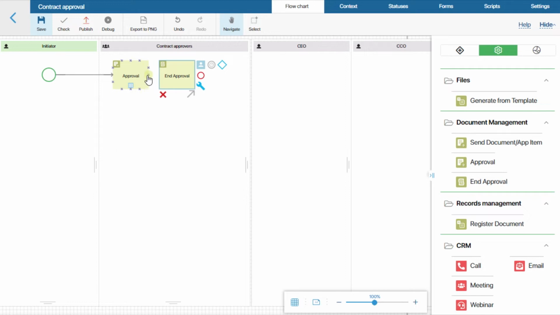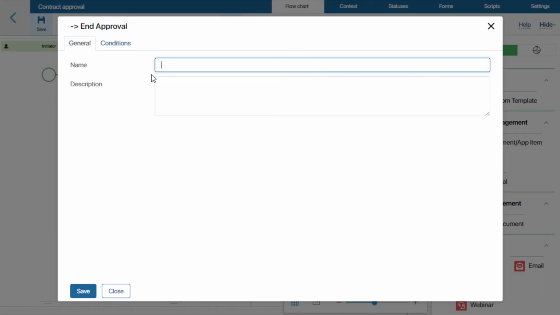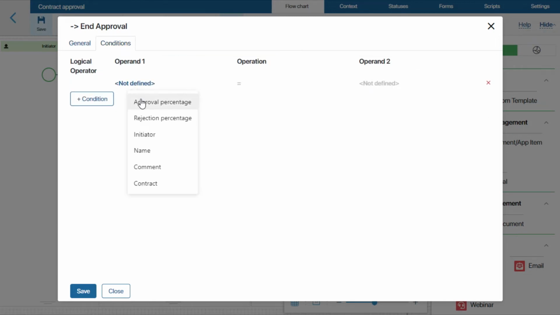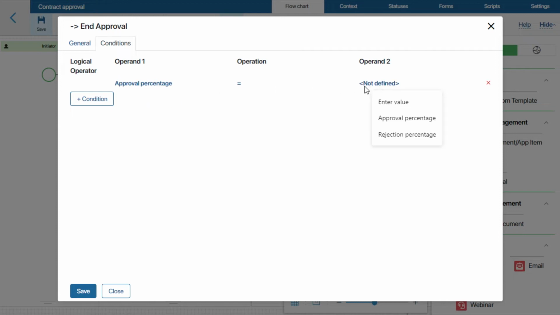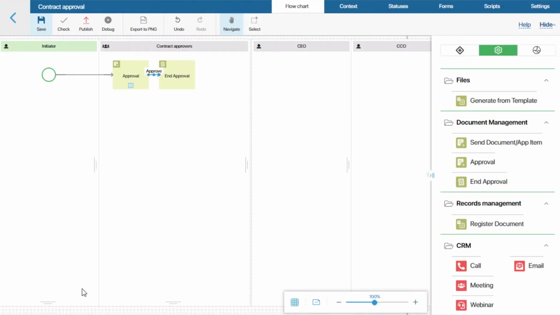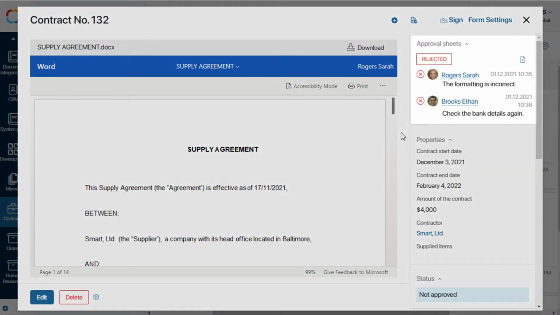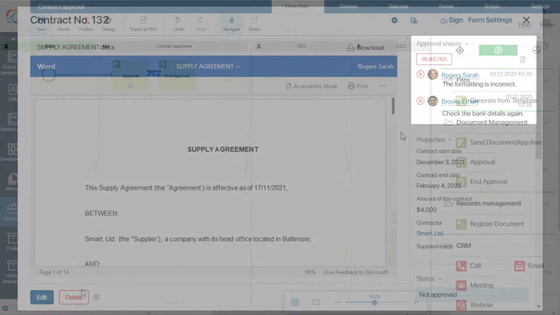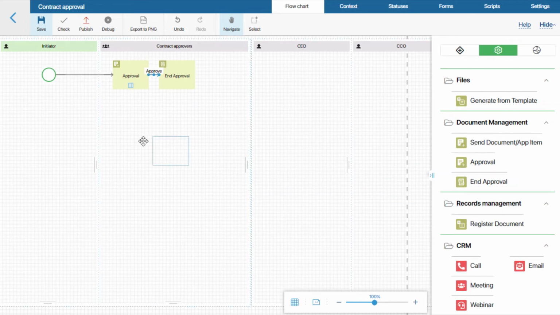Let's open the Connector settings, name it Approve, and add a condition. The approval percentage has to be 100. This means that the document will be approved only if all the specified employees approve it. If the document is rejected, it has to be reflected in the Approval Sheets section too. So let's add one more End Approval activity.